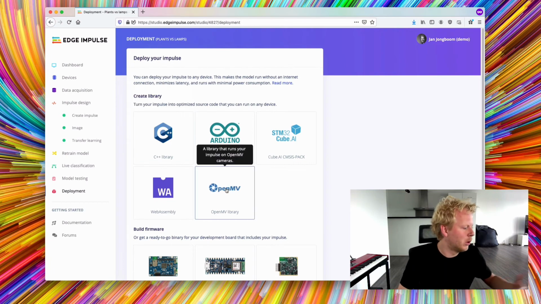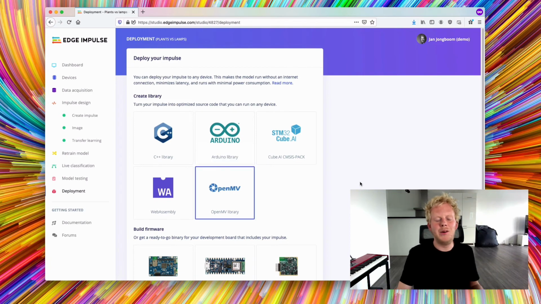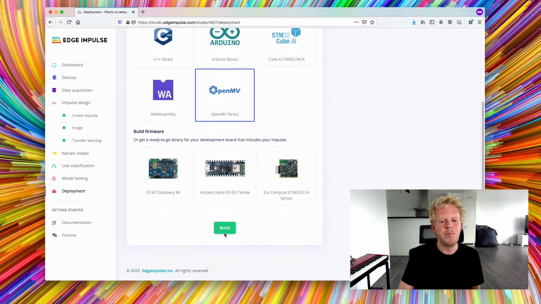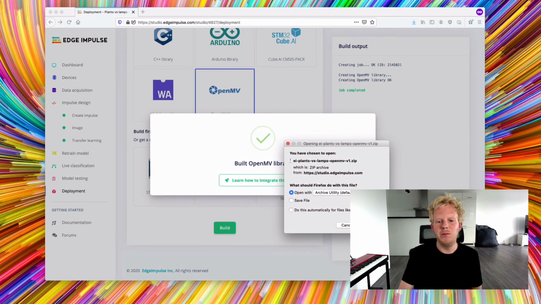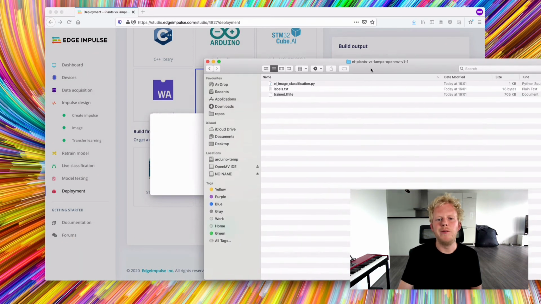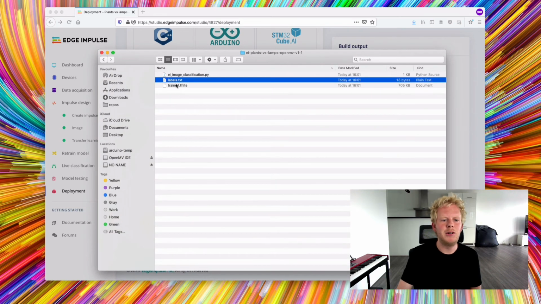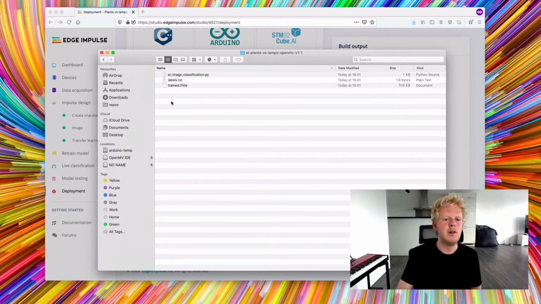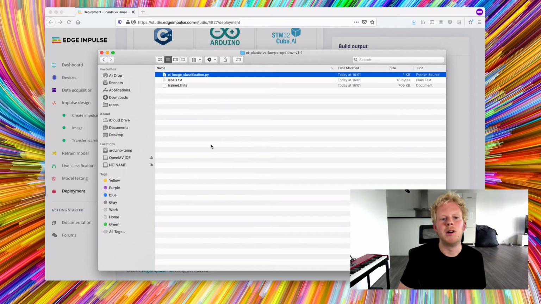And that's interesting because we're going to run this on the OpenMV camera, I can now export as an OpenMV library. And when I build, I get a zip file. And in that zip file are three files. There's the labels file and a train.tf-lite file. And then the final script that I want to run on my device.